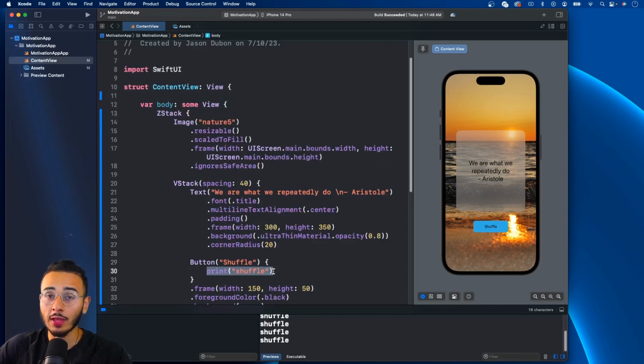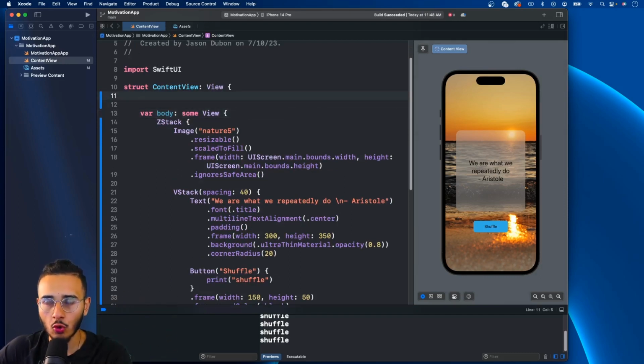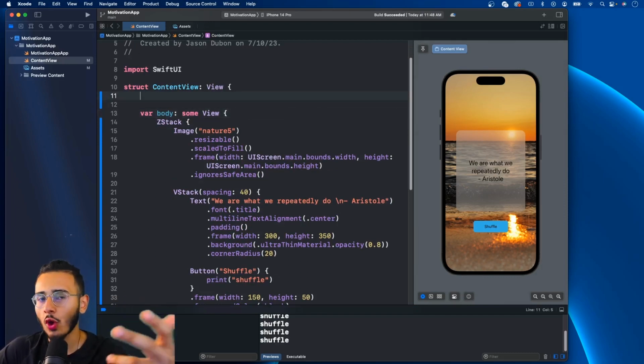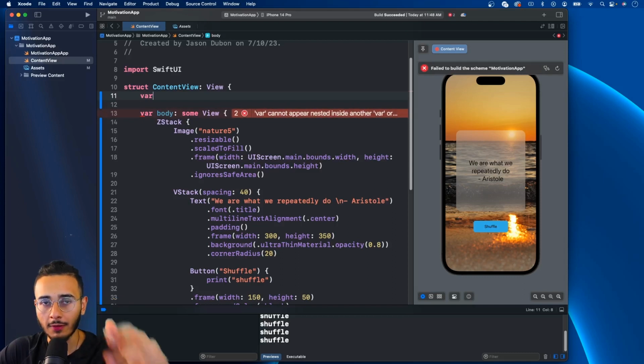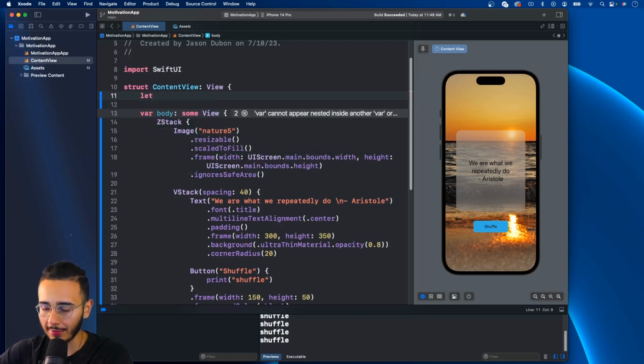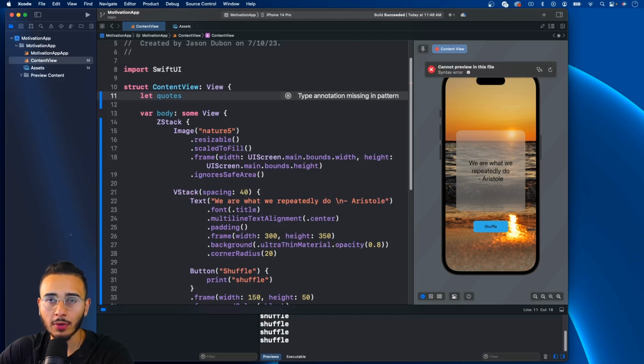But before we handle that, we're going to create a variable that's going to hold the list of quotes. And there are 2 options when you create a variable in Swift. You can use let or you can use var. If you're going to change the variable itself, then you would use a var. But in our case, this is going to remain constant, so we're going to use let. And then we're going to say quotes. This will be the name of the list. And then we put an equal sign, and now we're going to assign the value to it.